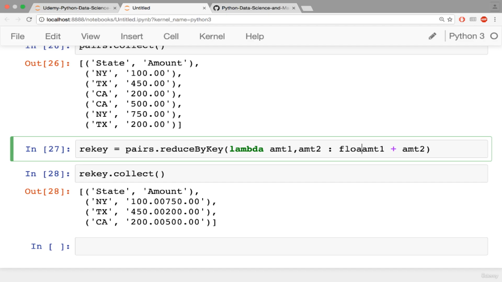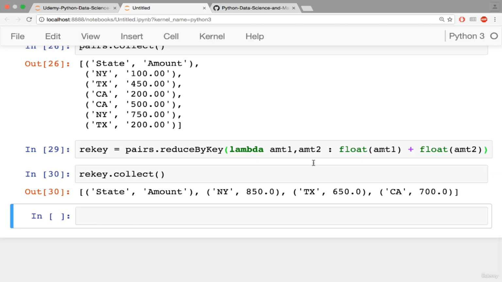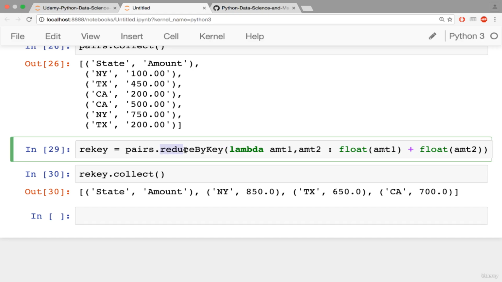You can fix that by just converting these two amounts to float here. And this is the kind of thing you're going to be doing often with Spark: filtering through your data, cleaning it, and then step by step through each transformation, checking back and making sure you fix things to get it the way you want. So now if I run that and run rekey again, I get exactly what I wanted, which is the total sales per state. And that uses the reduceByKey method.